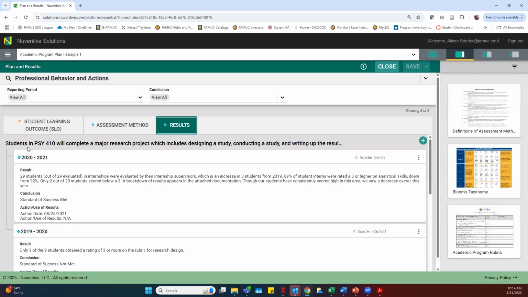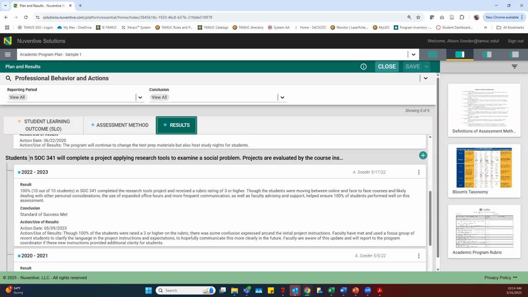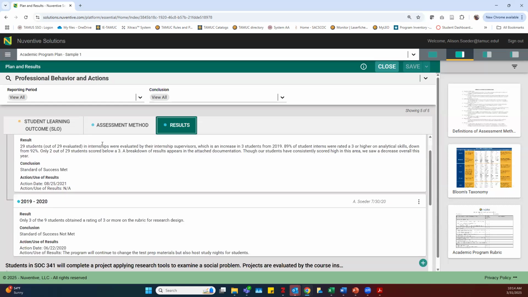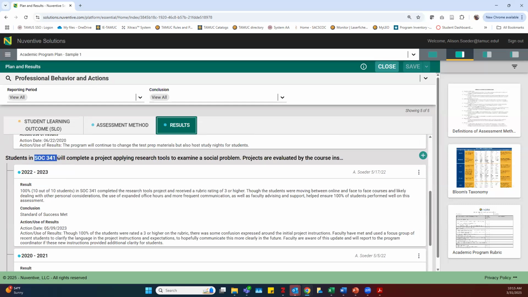So once you're in the results, what you need to remember is that if you have multiple assessment methods, which this learning outcome does, they'll be in bold text here at the top. So here's an assessment method, and then here's an assessment method. If you have multiple assessment methods for this goal or learning outcome that are being assessed for the cycle, you need to add results for each of those assessment methods. So for this learning outcome, I would be adding assessment results for the 24-25 cycle for this psychology 410 assessment method, and then this sociology 341 assessment method.